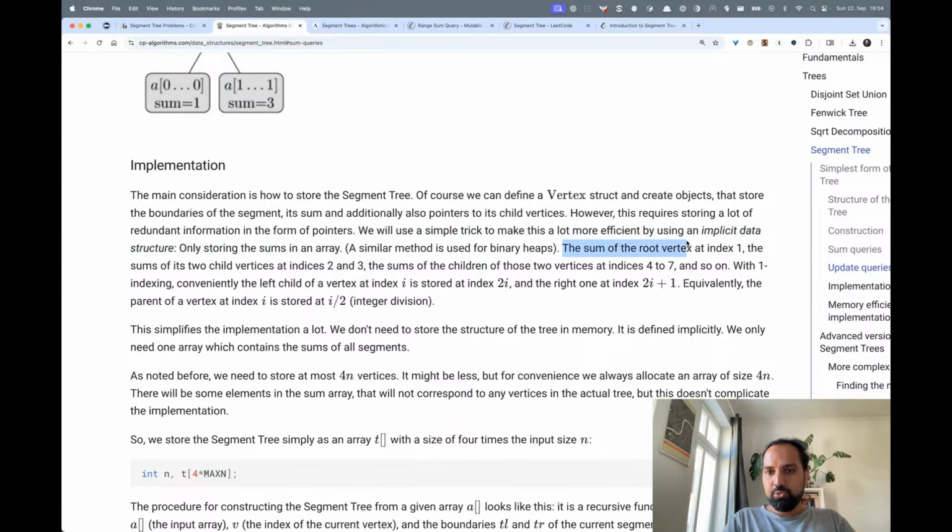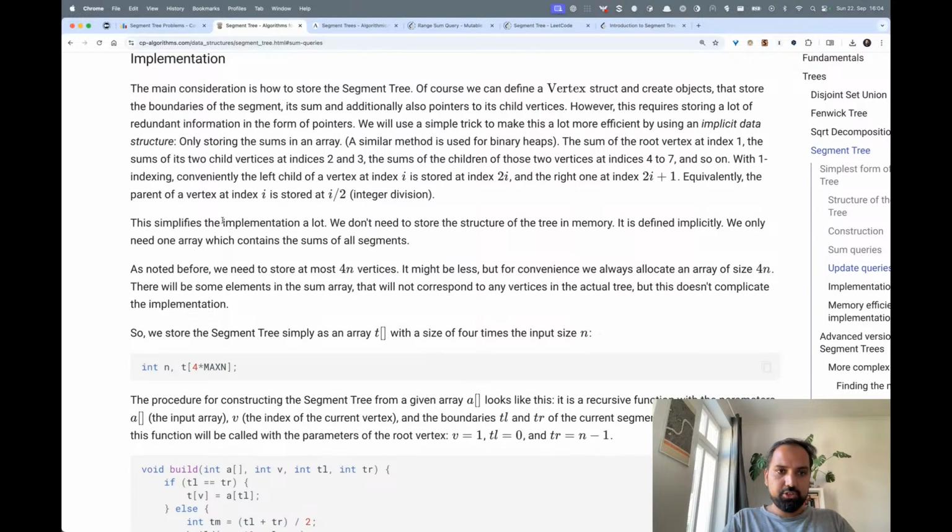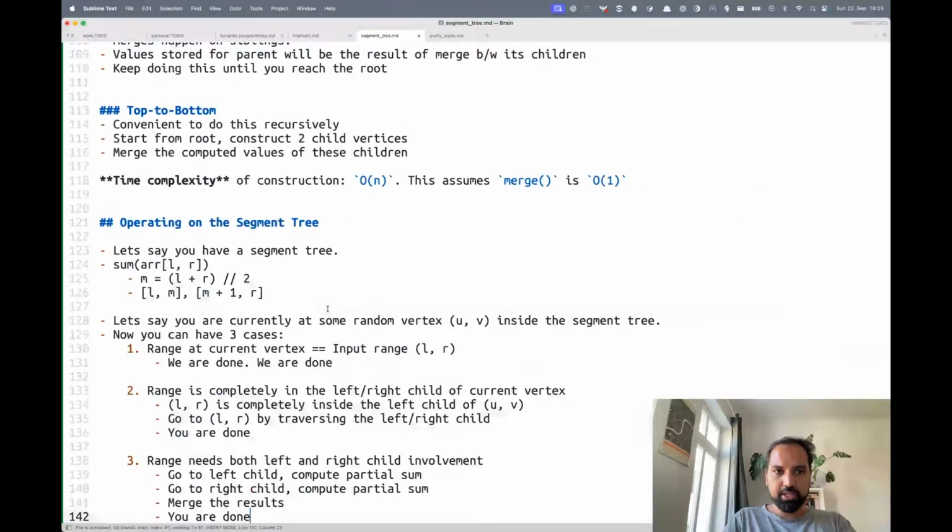The sum of the root vertex is at index 1, the sum of its two children at index 2 and 3, the sum of the children of those at index 4 to 7, etc. So kind of like a binary heap, okay? This simplifies the implementation a lot. We don't need to store the structure of the tree in memory, it is defined implicitly. We only need one array which contains the sum of all segments. As noted before, we need to store at most 4n vertices, so we know that.